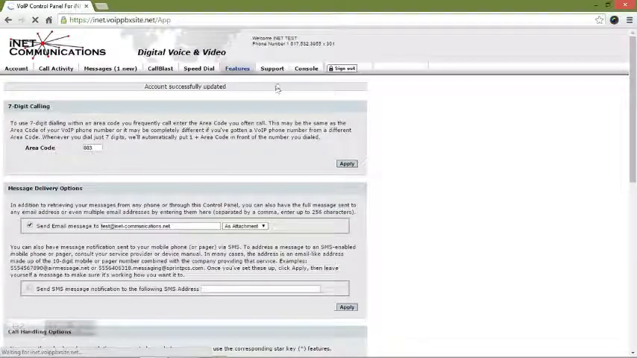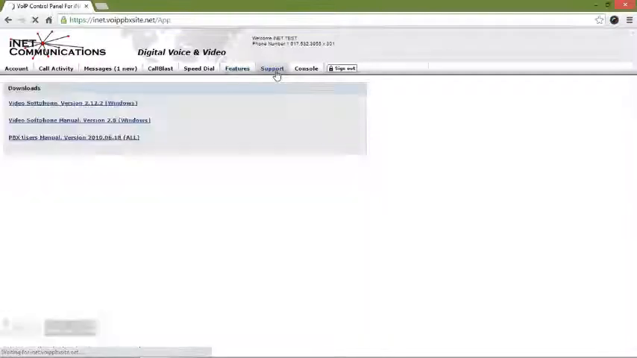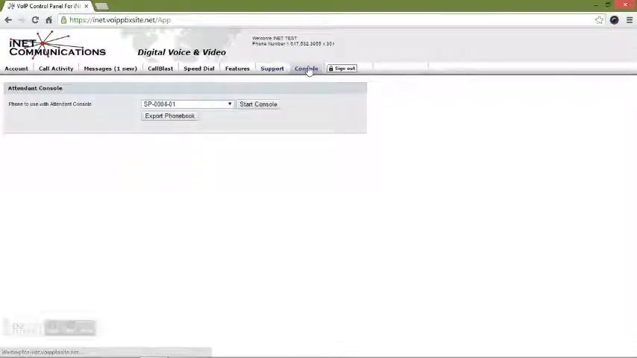The next tab is the Support tab. This is where you can download the video softphone, or the manual for the softphone, or the manual for this portal. The video soft phone is only video to other soft phones in your PBX, but you can dial normal just audio to any numbers. The next tab is the console tab.